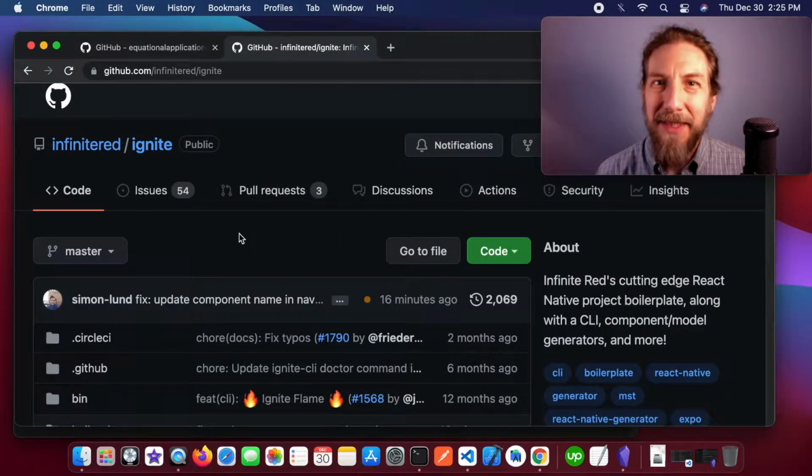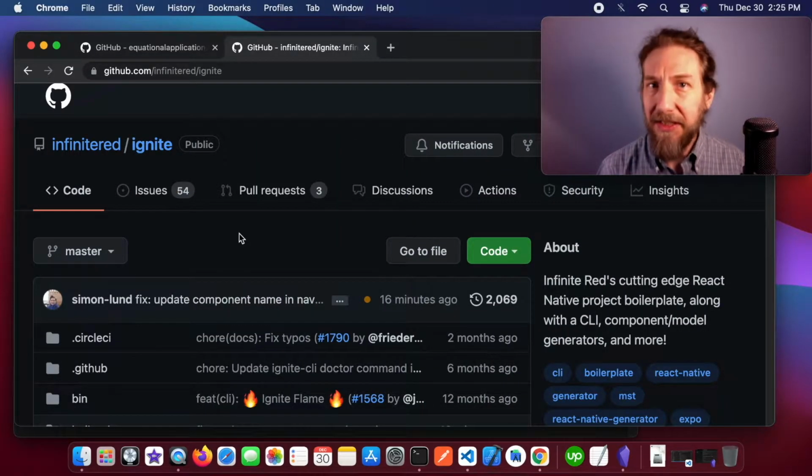Hello everyone. Today we are going to start with an existing React Native app, and we're going to add ViroReact to it.